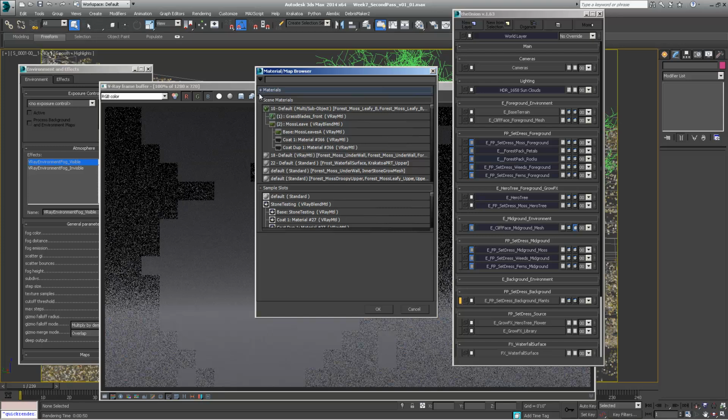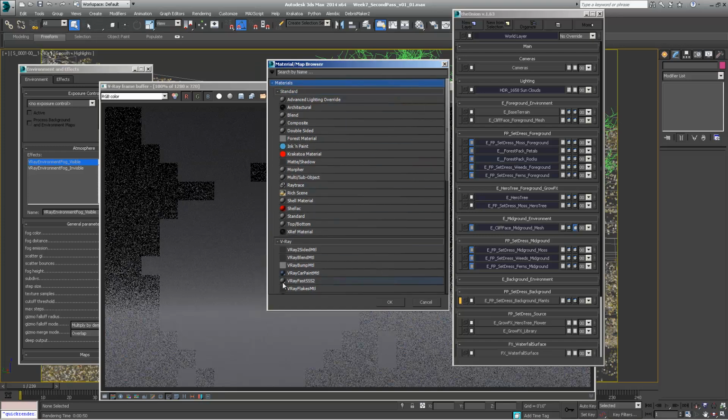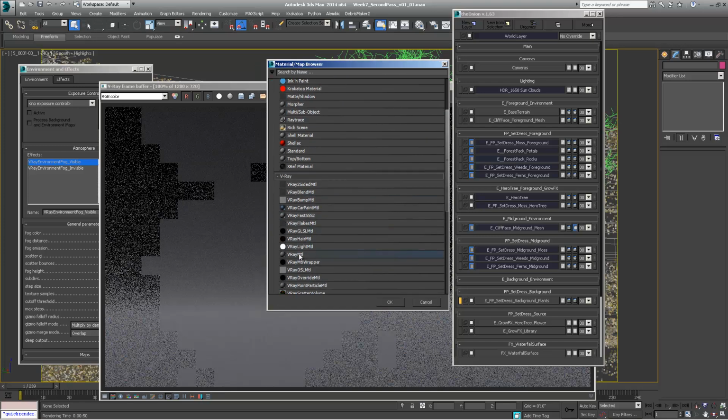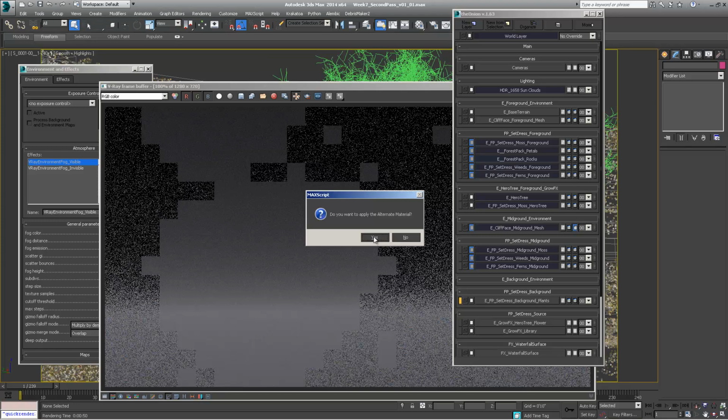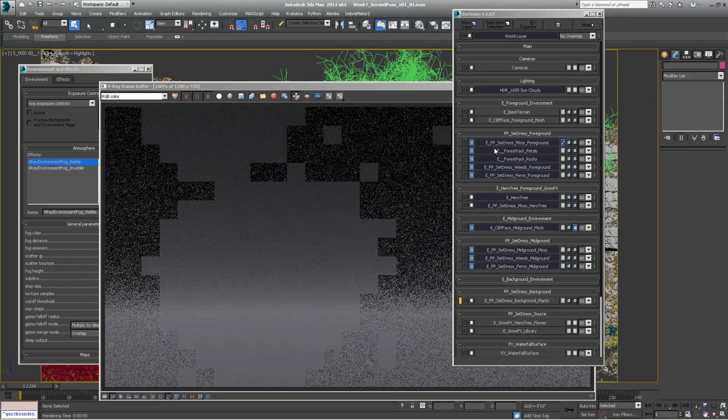So I'm just going to create a new V-Ray material, and it'll be gray. And yes, I want to apply that to this alt material. So this is just a V-Ray gray shader.